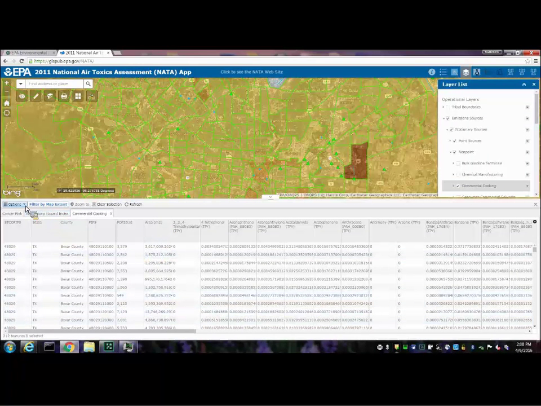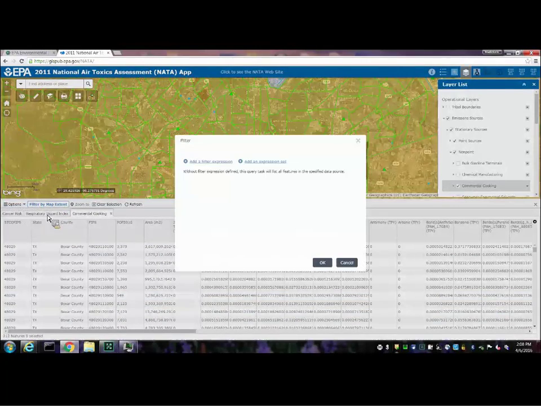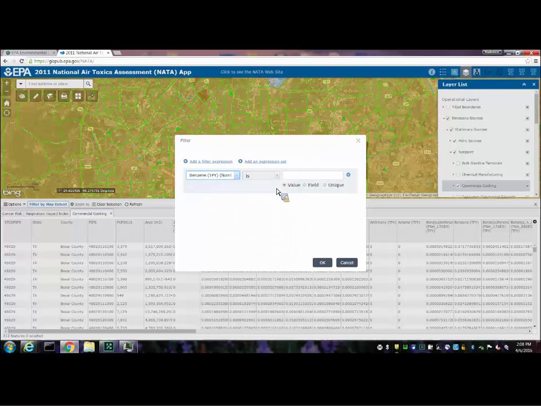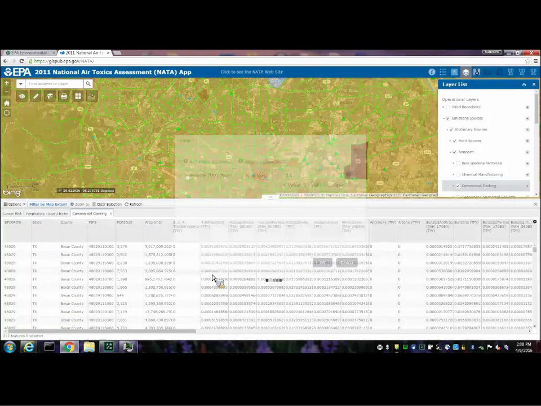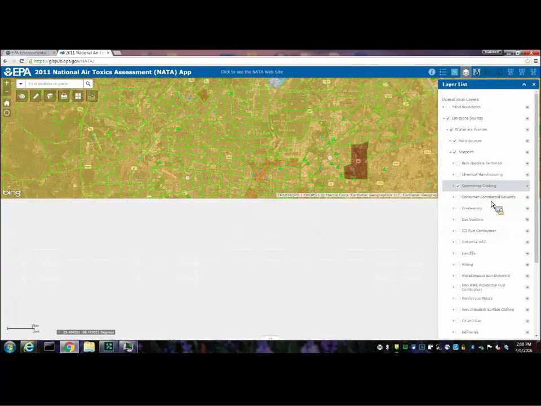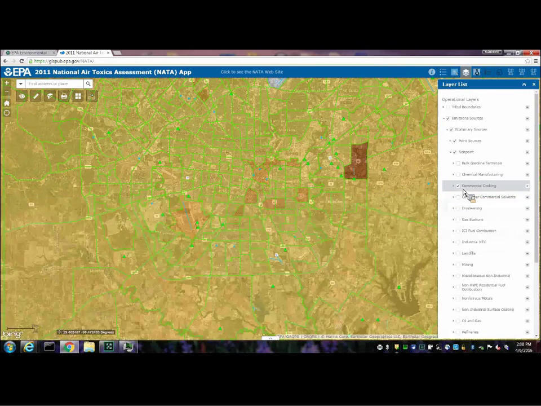Under options, I can filter this data. For example, if I wanted to know all the tracts that had benzene emissions greater than 1/10 of a ton, I can see it returns 7. So in this map extent, there are 7 tracts that have benzene from commercial cooking greater than 0.1. Wow, 200 pounds. I just want to point out that even though we don't have a built-in query, you can still query things.